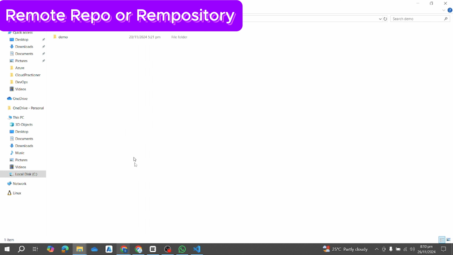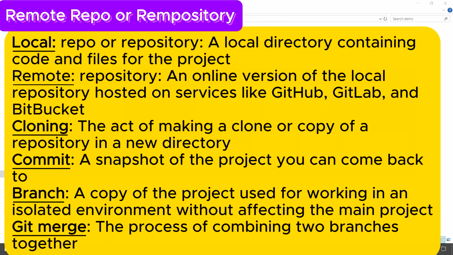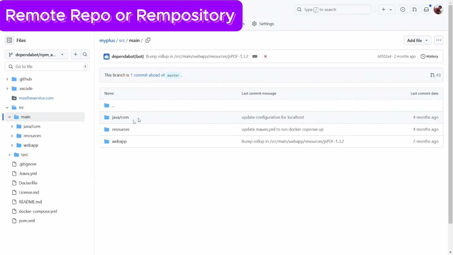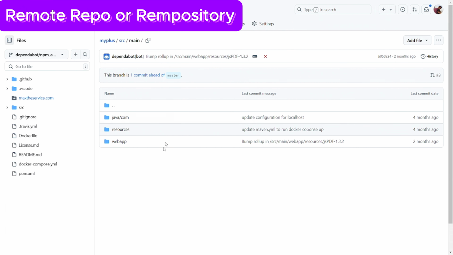Remote repository. What is a remote repository? Here is your remote repository. I will sync that local demo repo with my remote GitHub repository. Here you can see we have a number of repositories, but these are remote.